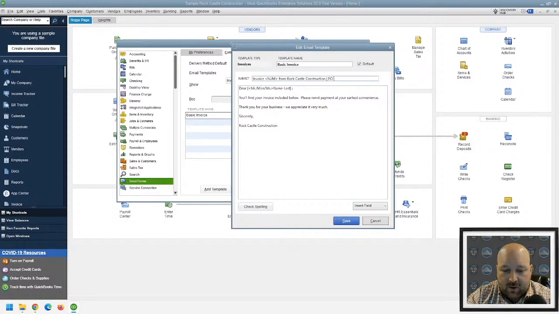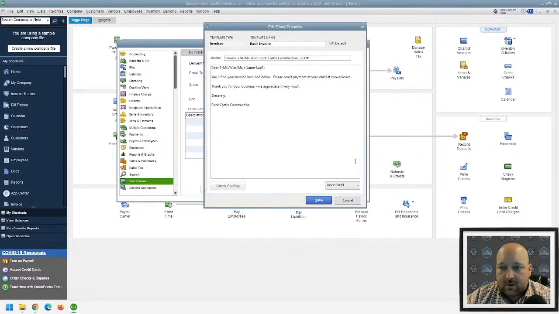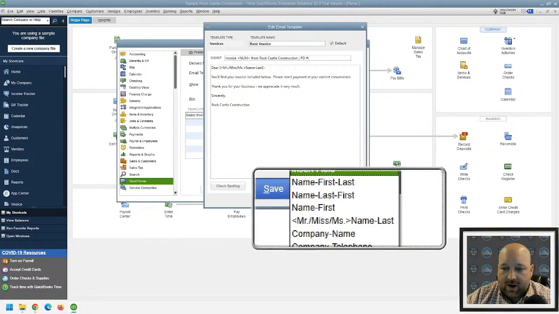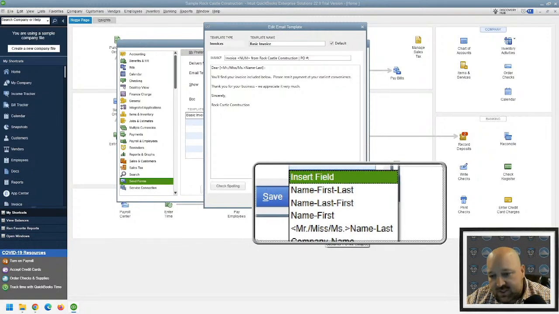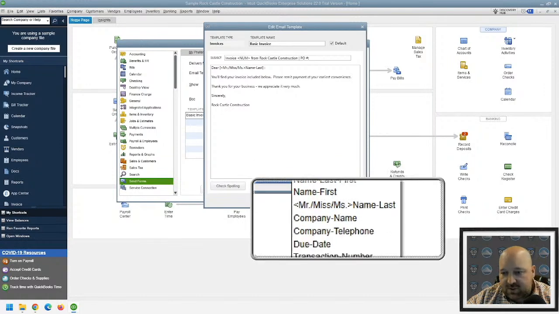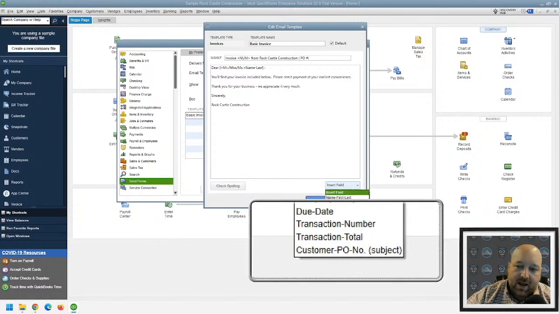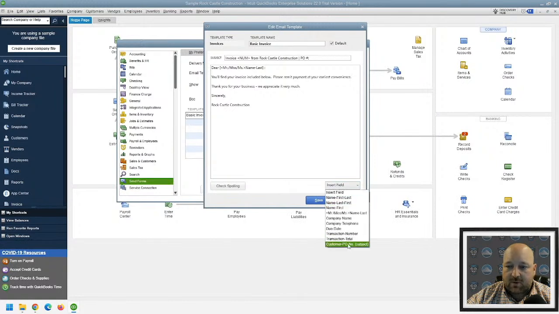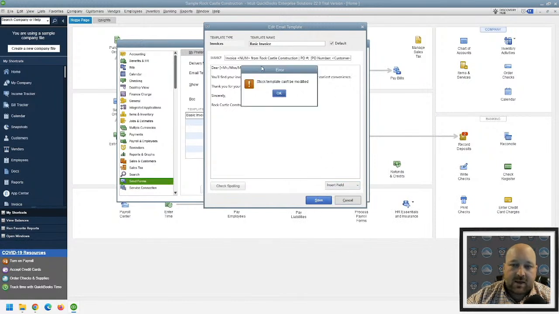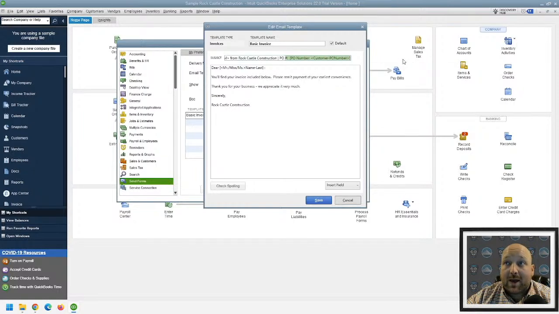So we can come on over here. We could say PO number, and then we can come down here to insert. Okay. And there are a lot more options now than there used to be in prior versions. So we can, for example, insert the name, first and last, first, Mr., Mrs., company name, due date. And now we can also include the customer PO number. So we can go ahead and choose that. And if there was a PO number, it would go ahead and get listed as well. Okay. And once you save your edits and modifications to this, this will automatically apply to all future emails that use that template. Nothing really else for you to have to do.